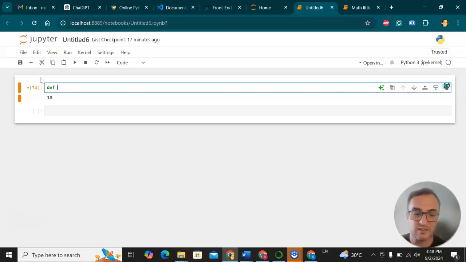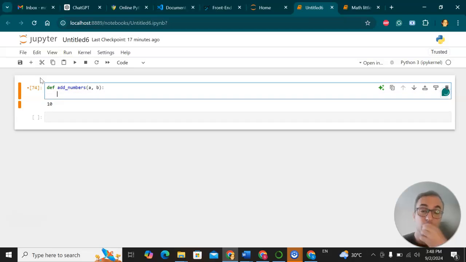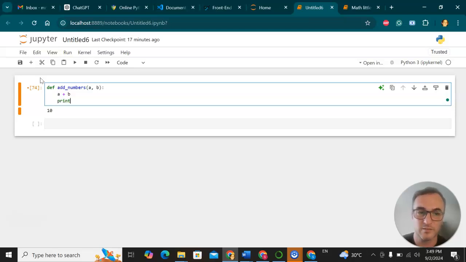And I am going to just add numbers. That's the name of my function, add_numbers. And it will take 2 numbers. Let's keep it simple, A and B. And then colon. And here I need to build some logic in my function, which is very simple. In this case, the logic is A plus B. I need to store A plus B as something, so let's call it sum. Sum equals A plus B. And now I know what to print. I will print the sum.